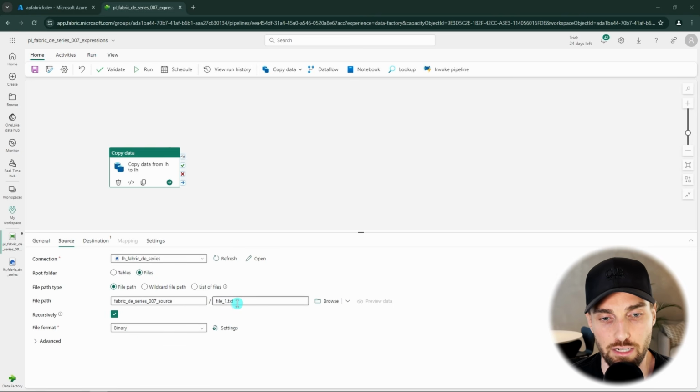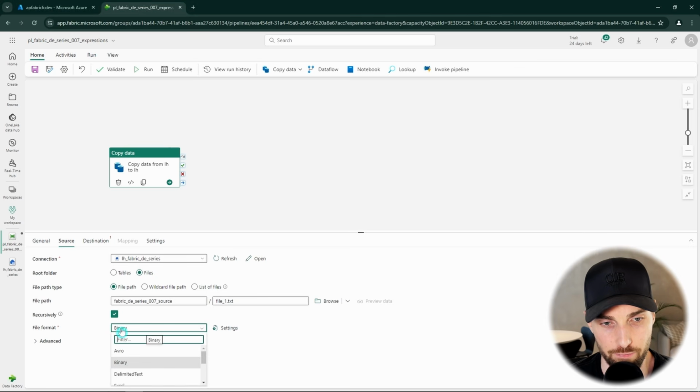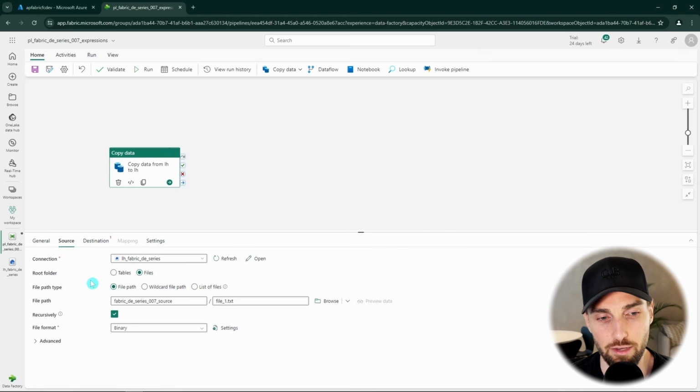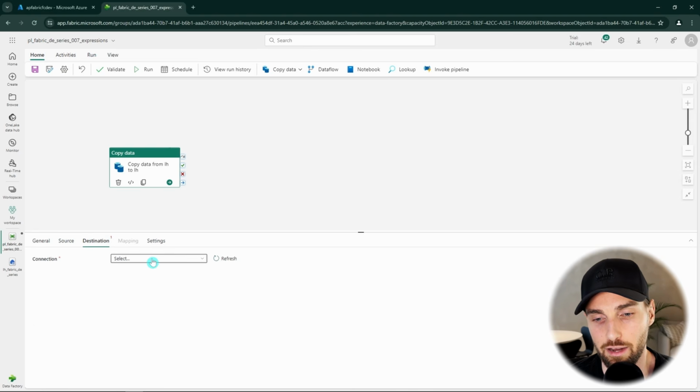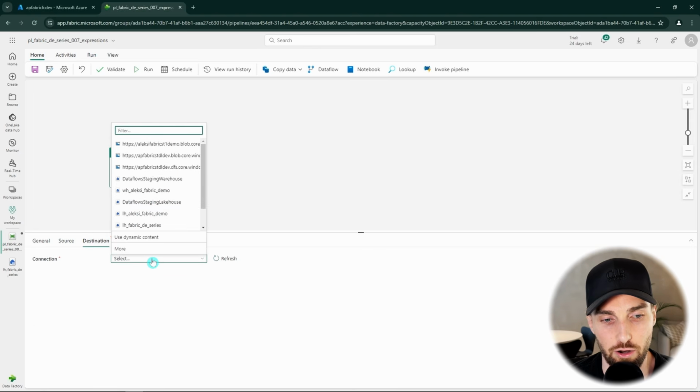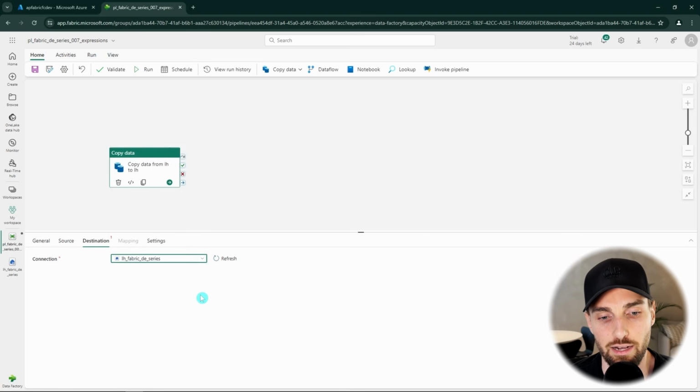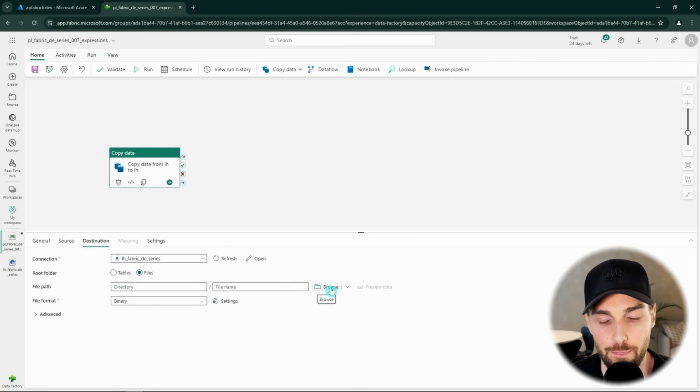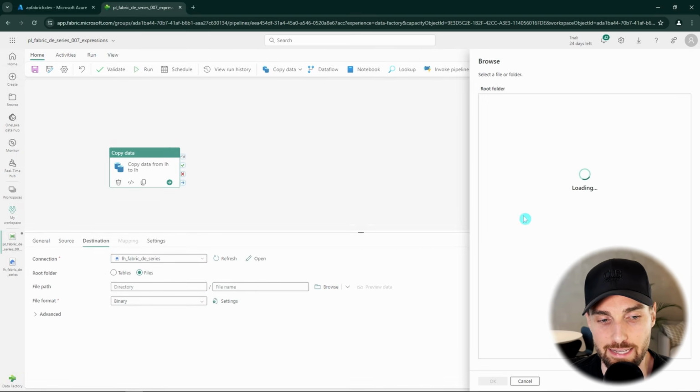The other settings we don't need to touch, and we can just check that our file format is binary. That should be the default format, since we just want to copy this file as a binary block without caring about the contents inside the file. Next, let's configure our destination in quite similar fashion and select the same lakehouse as our destination and choose files as our root folder. Then we want to browse and find our destination folder.